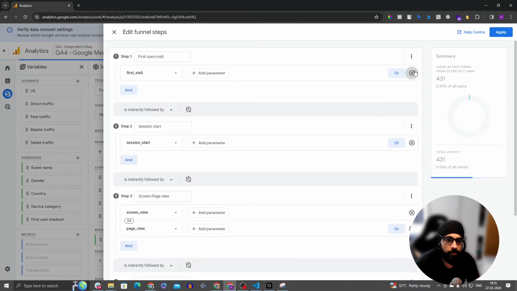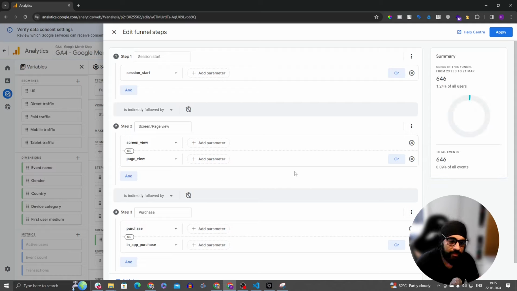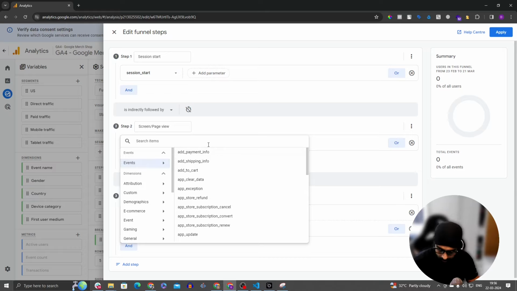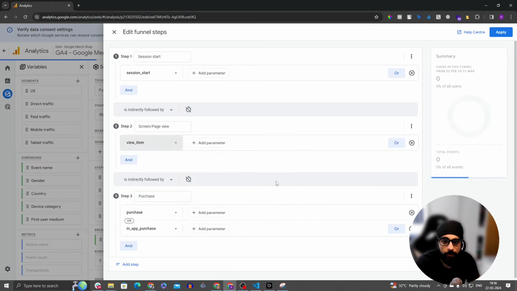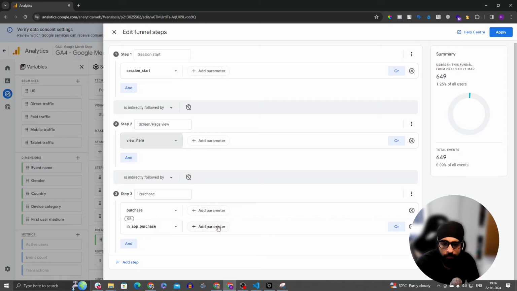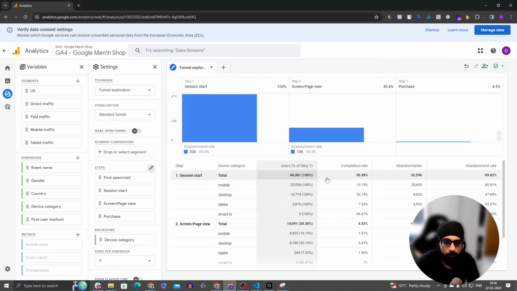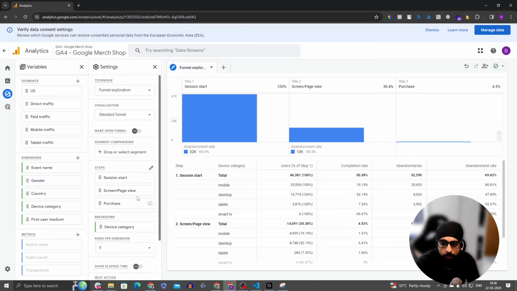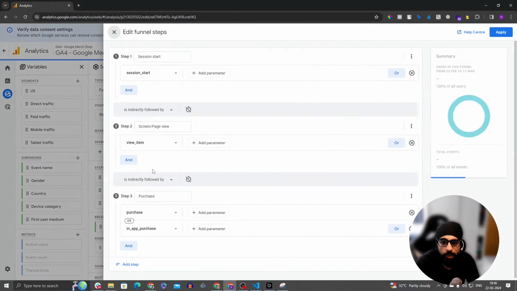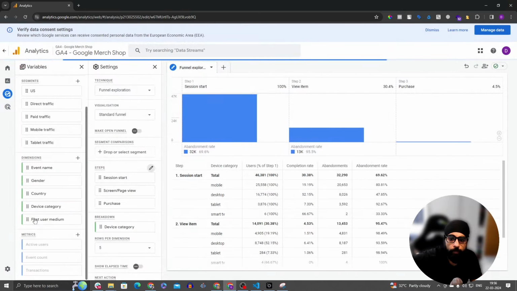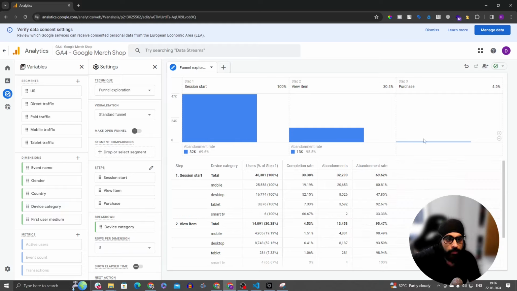So what we can do is start the funnel with session start, right? And since it's an e-commerce property, we can have the next step as view item. We can click on events and just type view item, and this becomes the second step. And the third step, we can say, is followed by purchase, right? So we do an apply. As you can see, it is telling the total number of session starts and how many people had... Okay, we have to name it as well. So view item, right? So how many people reached the view item stage and how many eventually made a purchase.